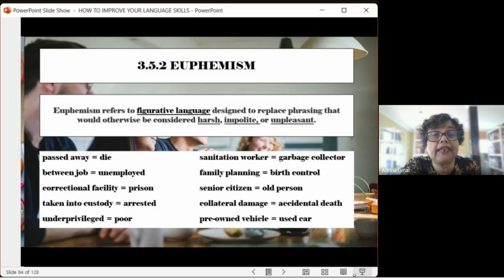And for accidental death, it looks like you're putting the blame on somebody, so you just say collateral damage. Sounds more polite. And used car doesn't sound good. It's as if referring that your car is old. So to make it sound more refined, you say pre-owned vehicle.